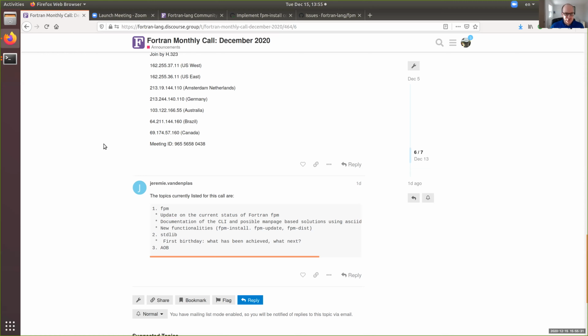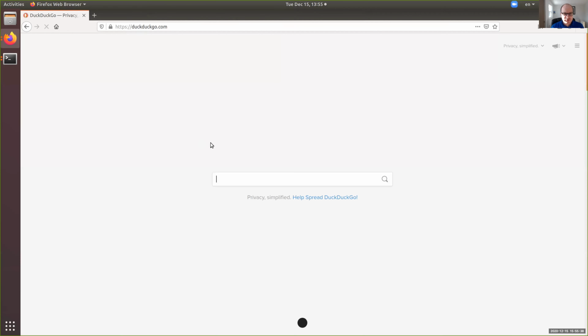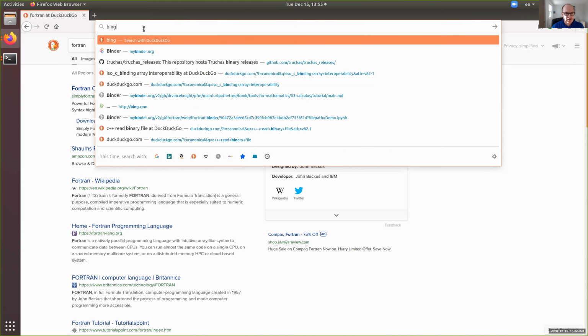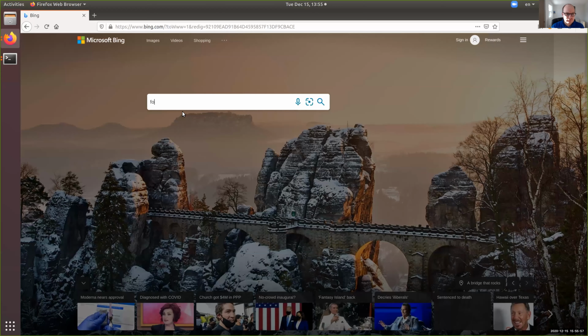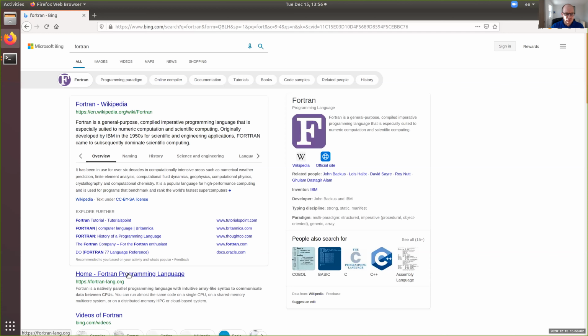Excellent. So this is a private window, and now I'll do DuckDuckGo first, and I'll just show you. If you type Fortran in there, literally the second link. There are 2 ads, so we just skip them, and then it's the Wikipedia for Fortran, and then the Fortran lang. So our web page is the second one in DuckDuckGo. If you do Bing, and then you do Fortran, there you go. Second link right there, fortranlang.org.